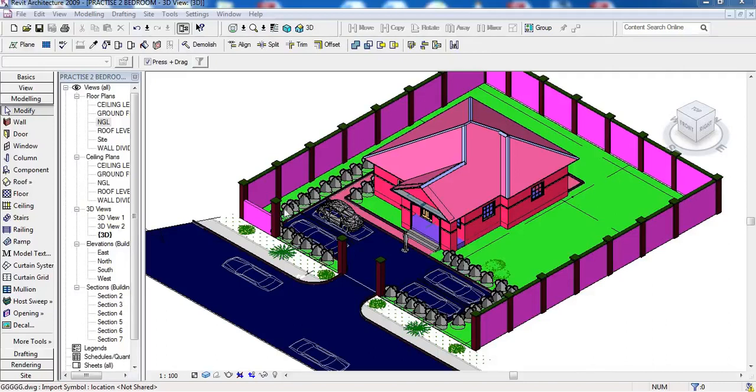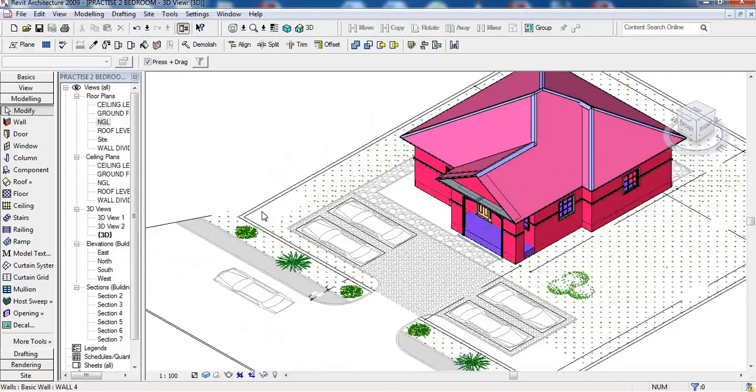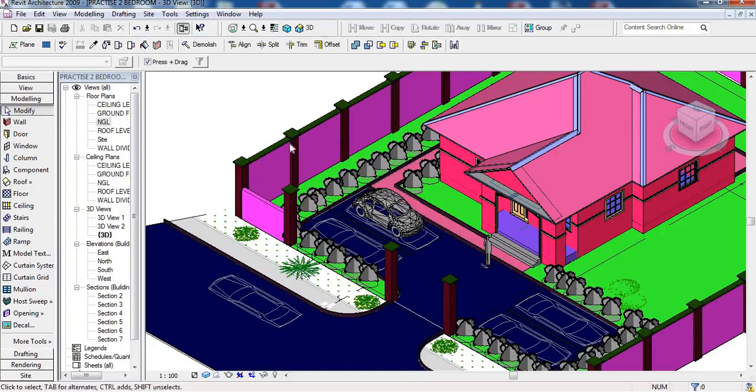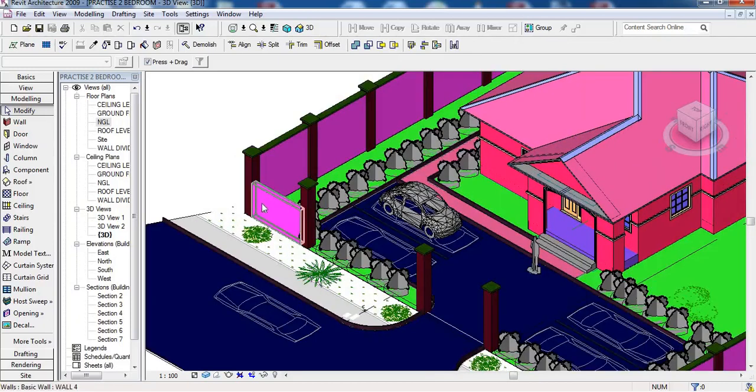Now I want to design our front fence to make it look so beautiful. So what do we use? We use the tool that we call sweep for this dwarf wall in front of the property, so that our fence will look beautiful. So let's go on with it.